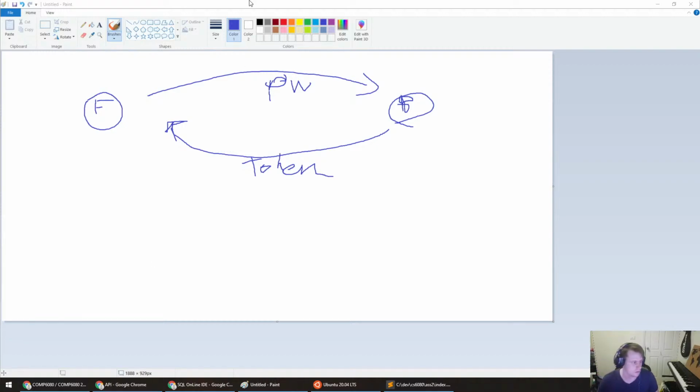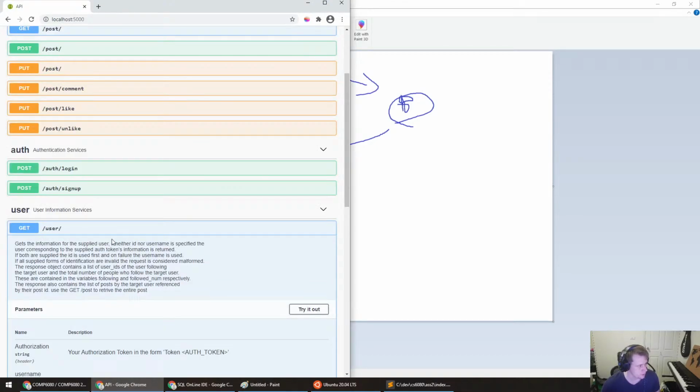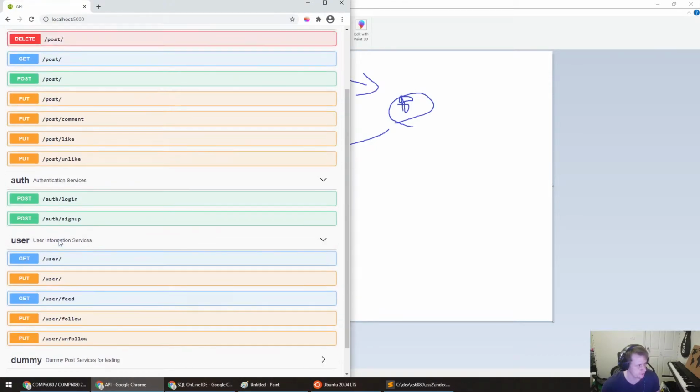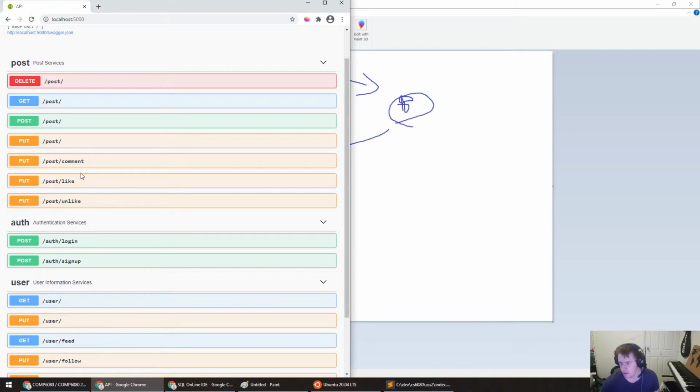Oh, this is just backend. This is just a B. That's all this is. It's hard to write because my mouse has a very high DPI on it. So front end and back end, that's how those things work. That's why you'll see all of these requests for user and for post. They all require a token of some sort.